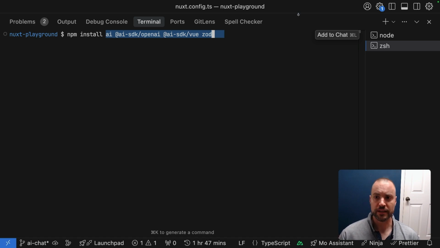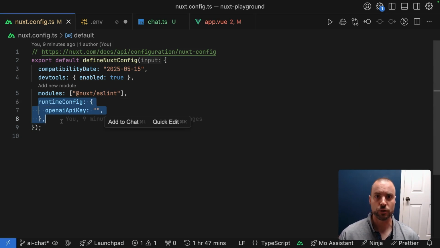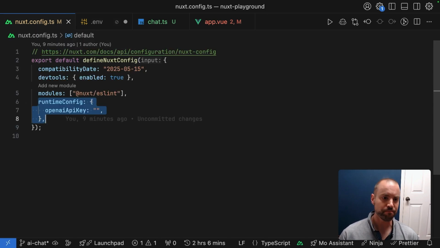Then we need to create a runtime config variable in order to provide our OpenAI API key to the project. Of course, you would need to define that API key inside of your .env file. Make sure you follow the proper naming conventions so that the env variable will actually populate the runtime config variable. I've chosen to go with OpenAI, but you could use another provider as well, like Gemini or Anthropic.